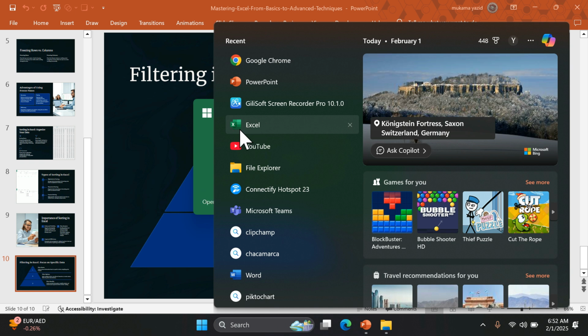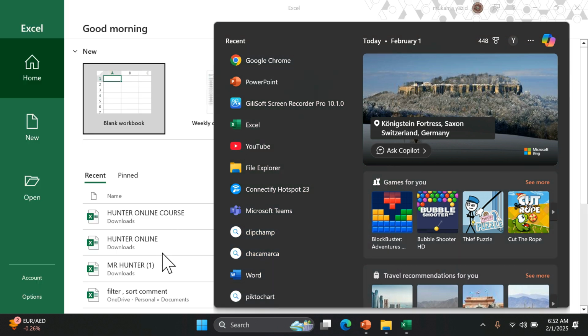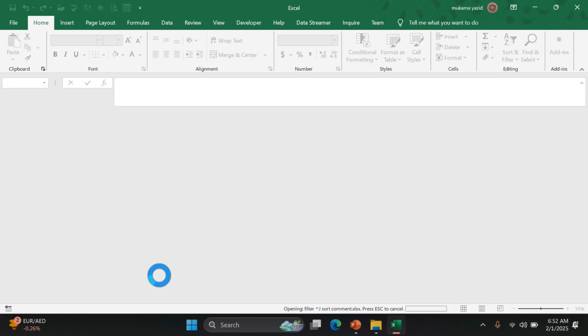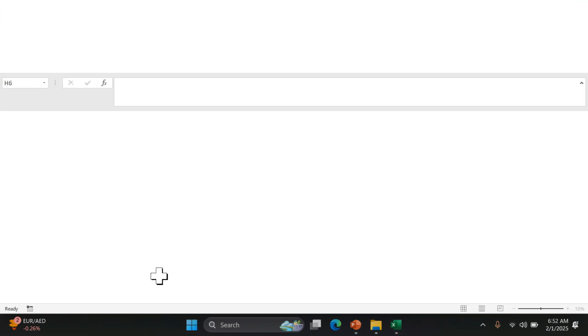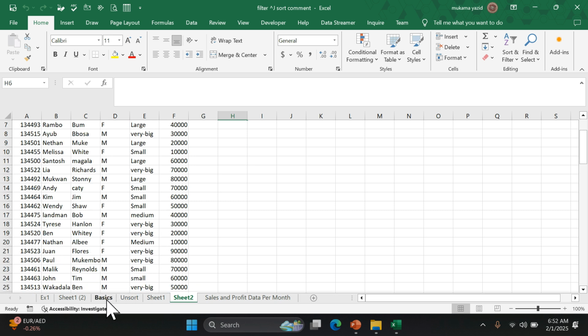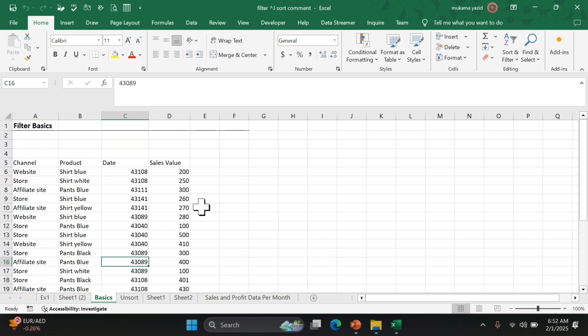Let us go to our Excel and see where we can find a sort tool in Excel. For instance, I've opened this. I have channel, I have product, I have date, I have value. So let me highlight this one.